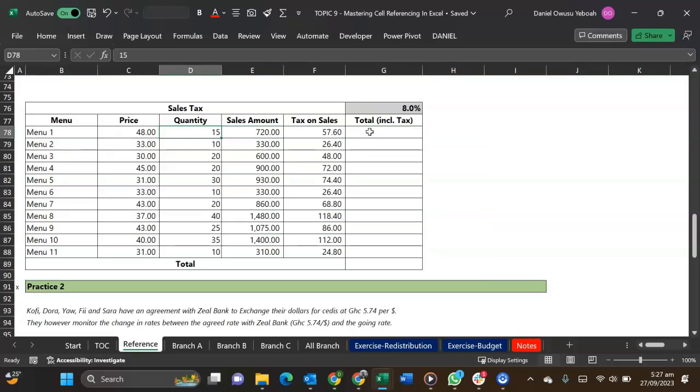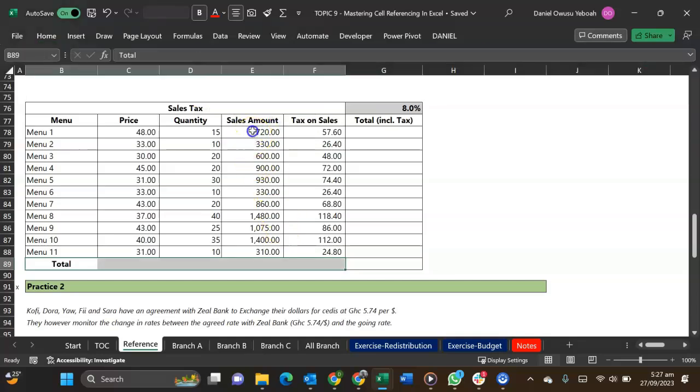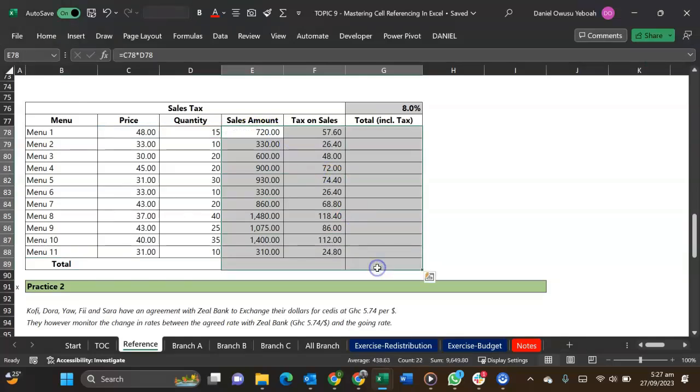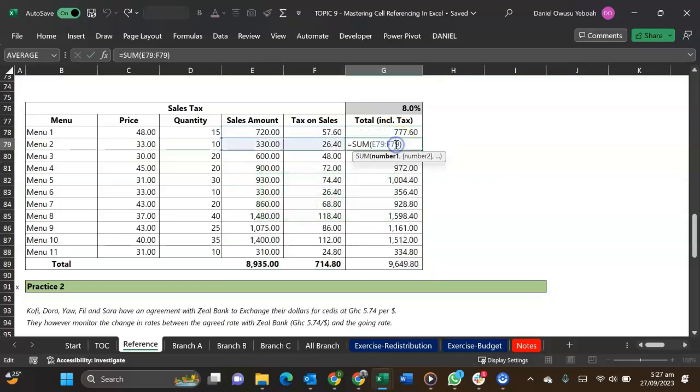So let me take off my merge and center here. So I'm going to take this off. So merge and center, where are you? Here you are. So unmerge cells, good. Then I'm going to highlight all these values, like that. Then I'm going to use a shortcut for auto sum, which is Alt equals, and then I effectively calculate these values quickly.